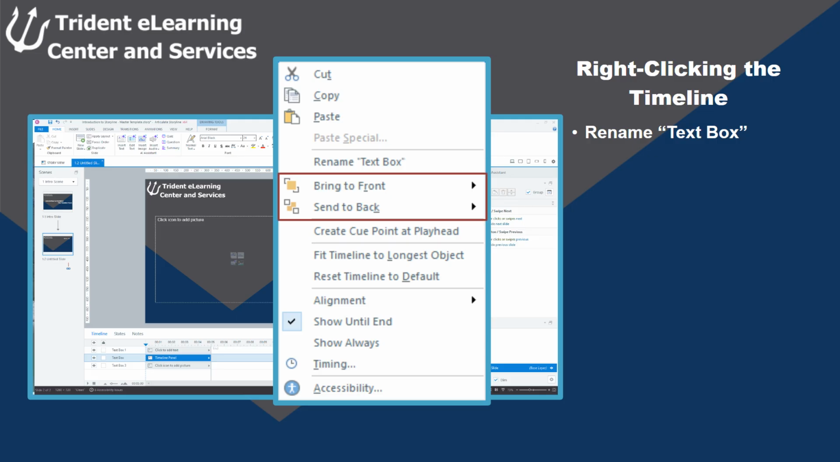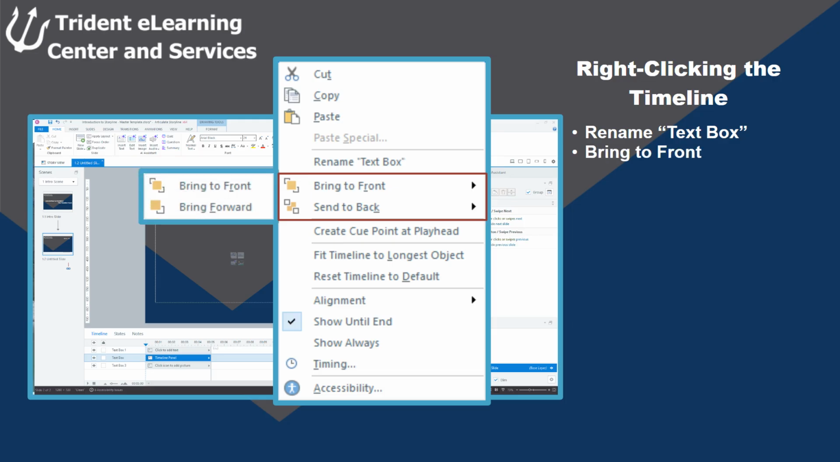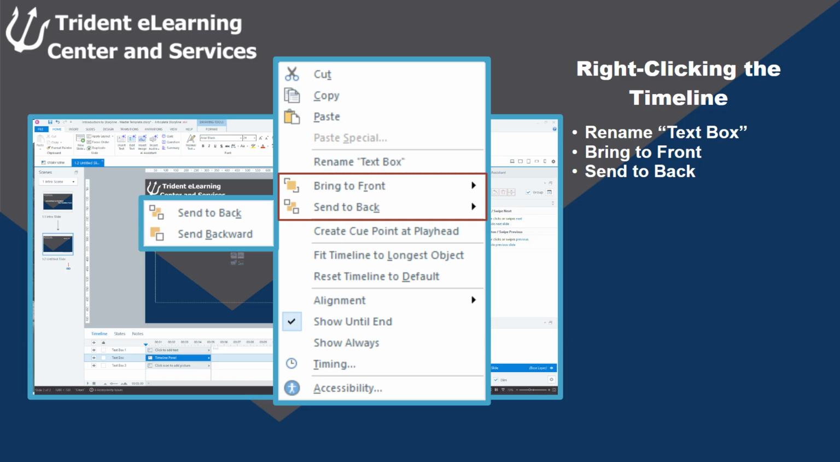Next are Bring to Front and Send to Back. These control which items appear in front of others. The same idea we talked about when rearranging objects in the timeline list. Choosing Bring to Front moves that object all the way to the top of the order, so it appears above everything else. If you only need to move it up one level, choose Bring Forward. Send to Back and Send Backward do the opposite. They lower the object's visual priority so it appears behind other items.